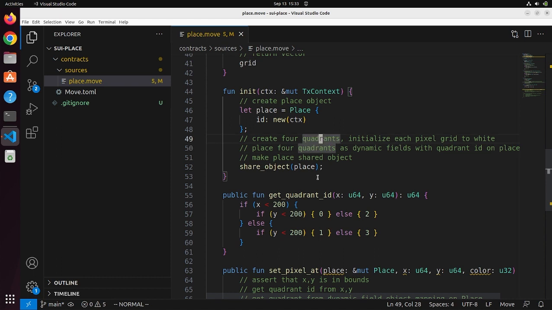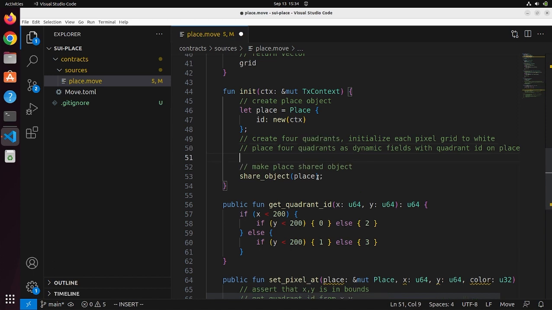So now we're going to create 4 quadrants and place those 4 quadrants as dynamic fields with the quadrant ID on place. And we're going to do this with a while loop because it's just a little bit easier and less code.